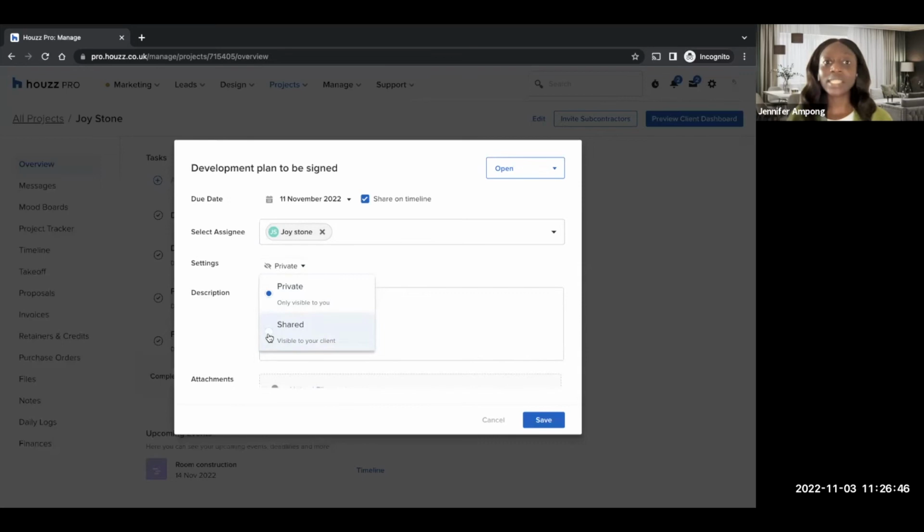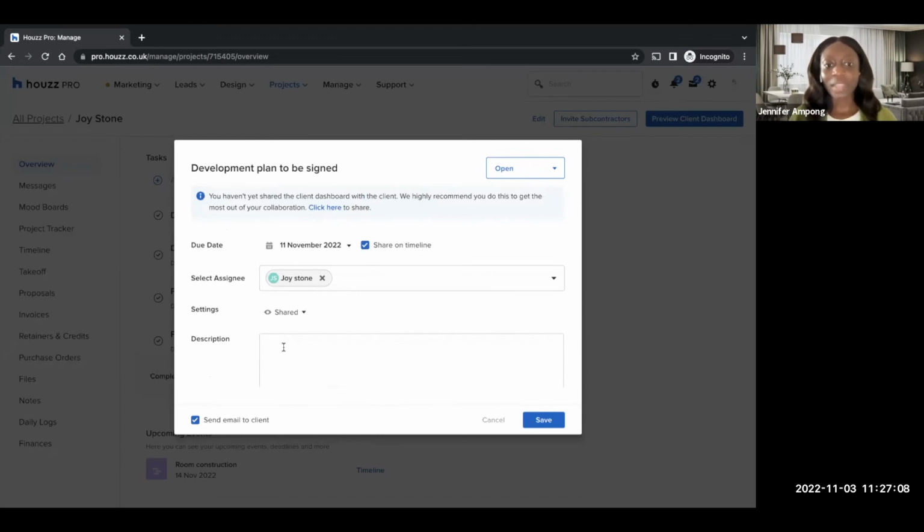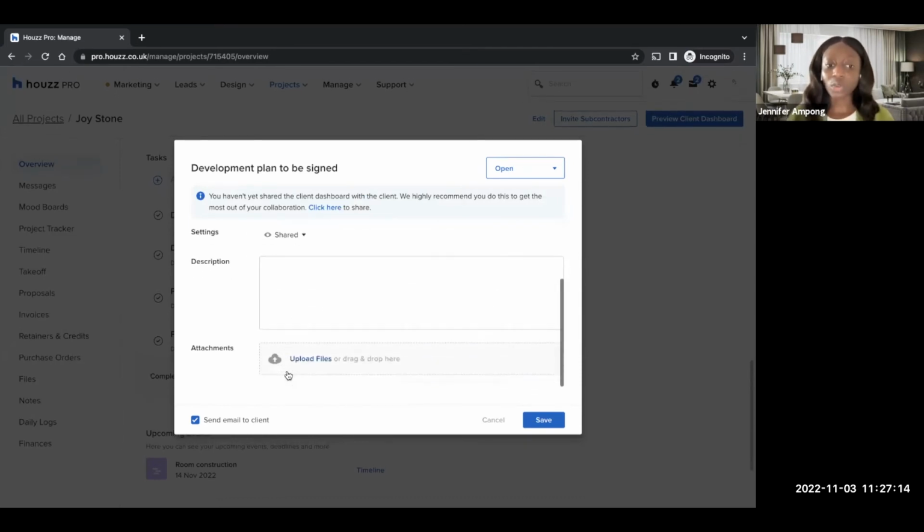In this case, since I want the communication to be fluid and I want the communication to be clear, I will actually share that information onto my client dashboard to make sure that my client can actually see that I've assigned a task and to ensure that he will actually not miss any information. So here I'm clicking on share. I can also add a description as I did for the previous task. I can also attach the file as we did earlier.